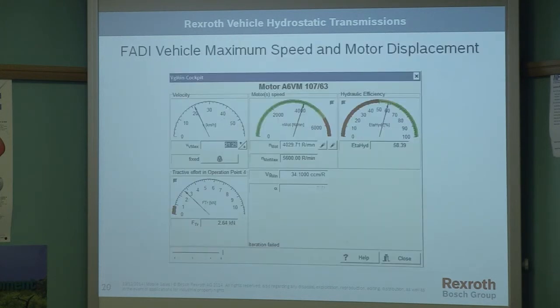Now, last but one slide. This is a typical page for the motor. It's an A6VM, a bent axis here.